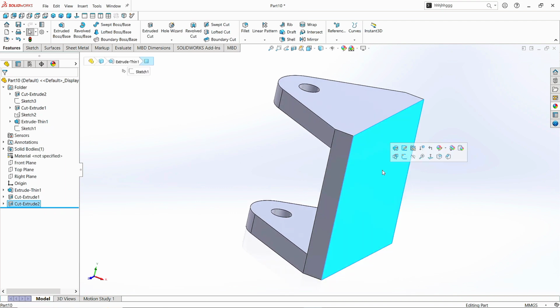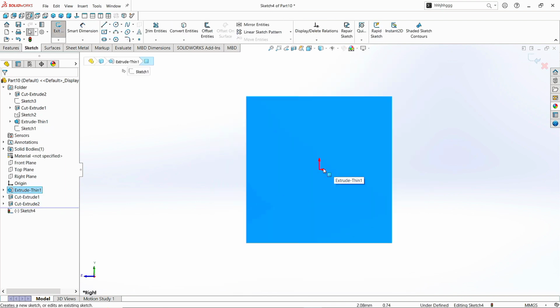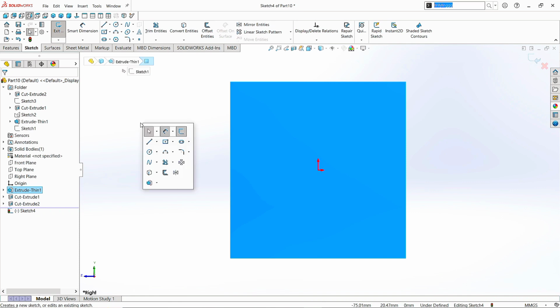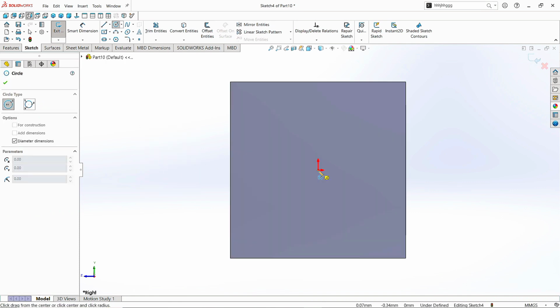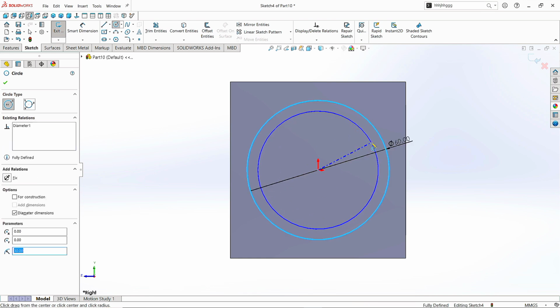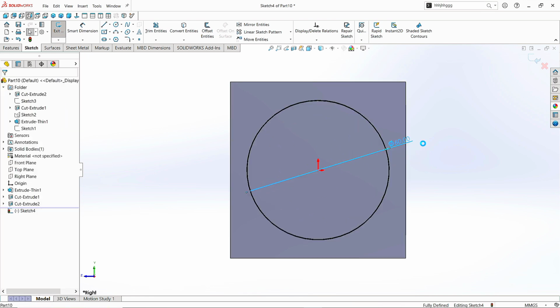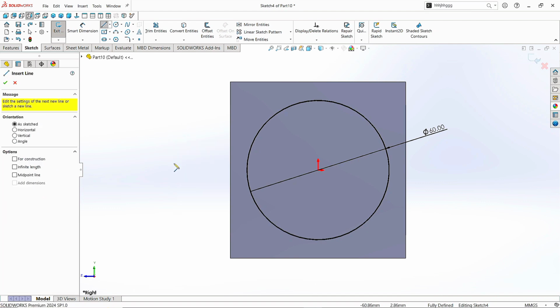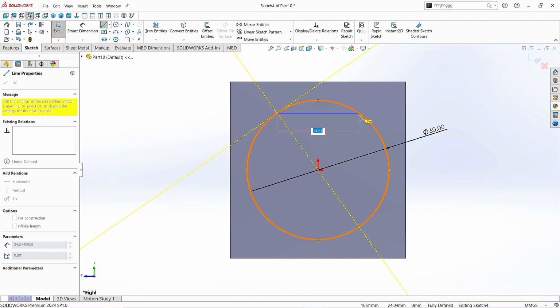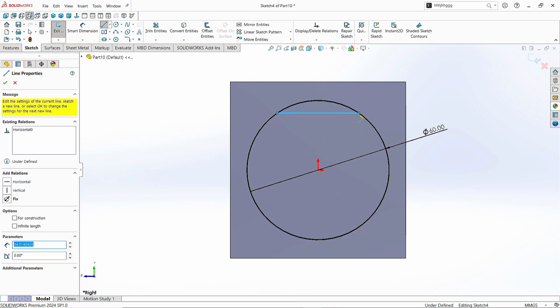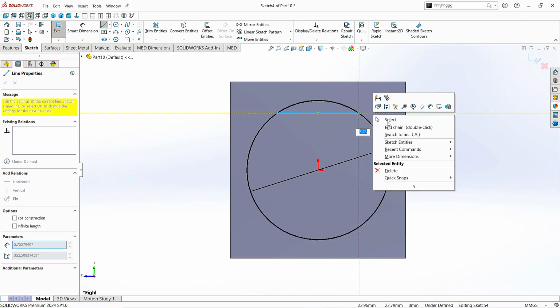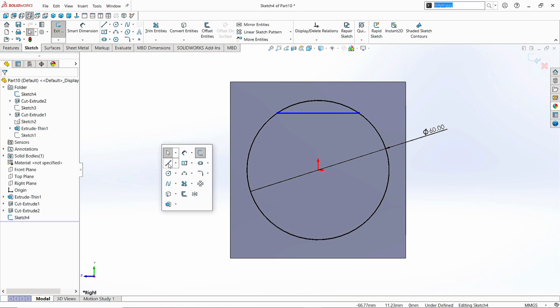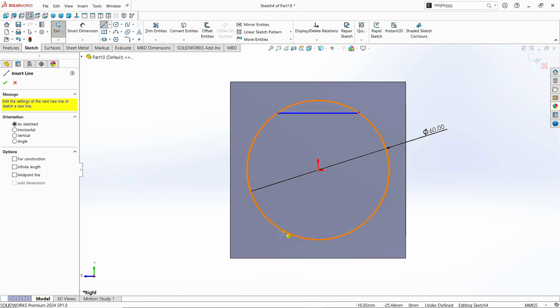Again click on this surface, click Sketch. Take the Circle command and draw a 60 mm diameter circle here in the origin. Click OK. Take the Line command and draw a horizontal line in the circle like this. Click Exit. Again take the Line command and draw another line in the circle like this.